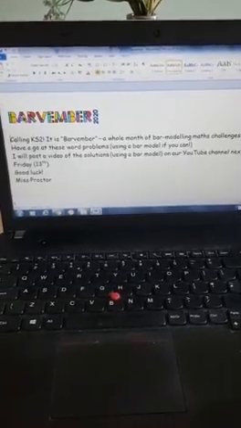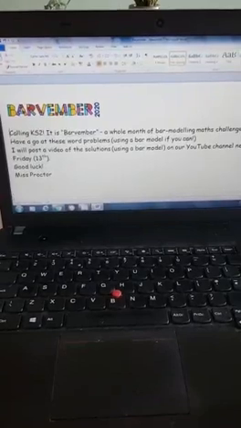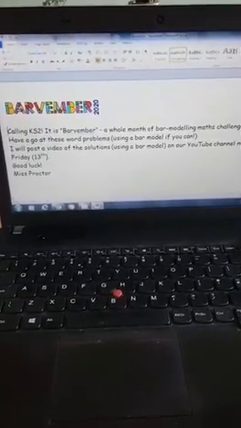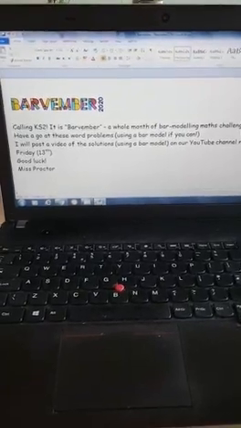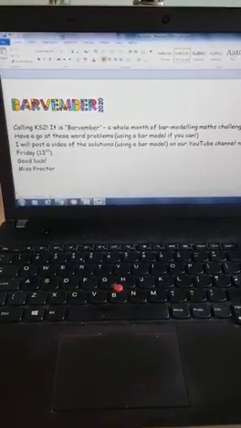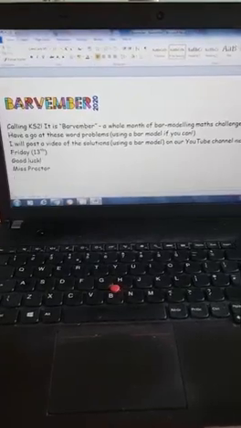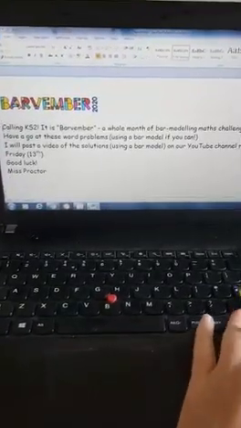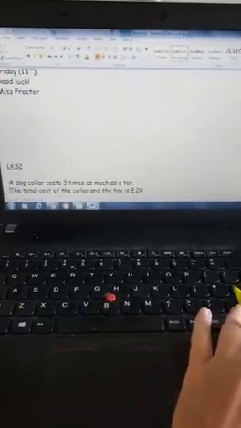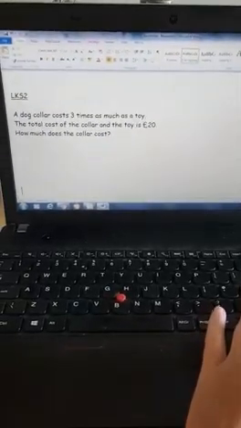Hello everyone. Okay, so I'm going to show you the answers to the Barvember maths challenges, and I'm going to show you using a bar model. Now, I'm sure if you've had a go at home, you've found different ways of doing it, but what I'd like to show you is how useful using a bar model can be for these sorts of word problems.